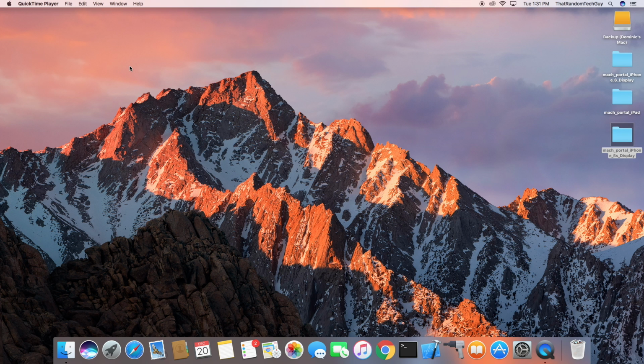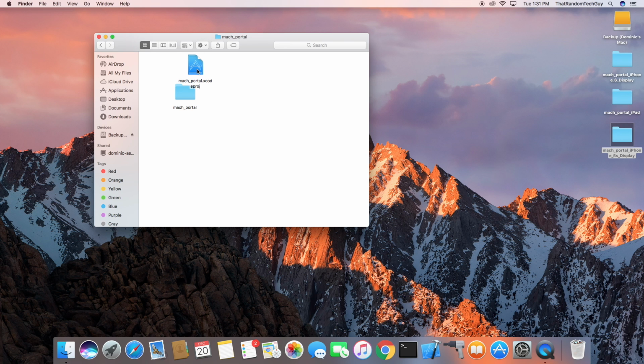First, download the app for your corresponding device on my GitHub. The iPhone 6 display is for the iPhone 6 and up. The iPhone 5S display is for the iPhone 5S and SE. And lastly, the iPad is for iPads. Now, first, you're going to open up your respective folder and open up Mac Portal.